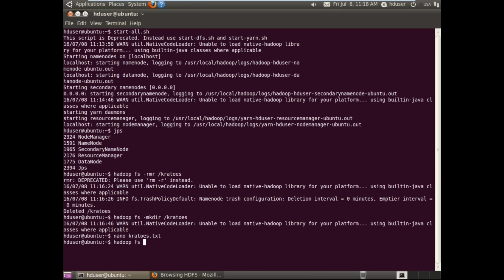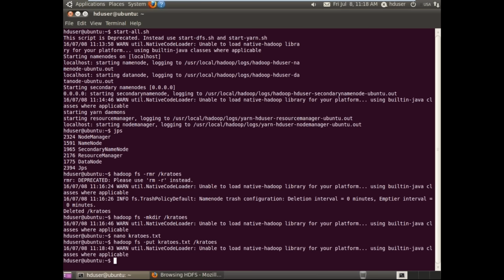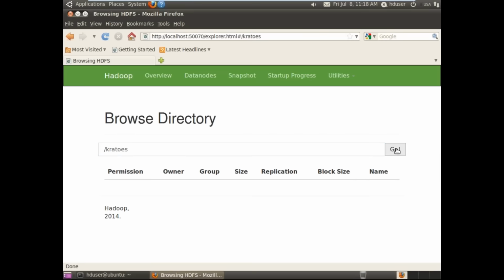If I say hadoop fs -put Kratoes, the file name .txt, and the location will be /Kratoes. Remember, I can have any name. I'm just giving Kratoes.txt just to identify with it. If I click on go, the file has been uploaded.